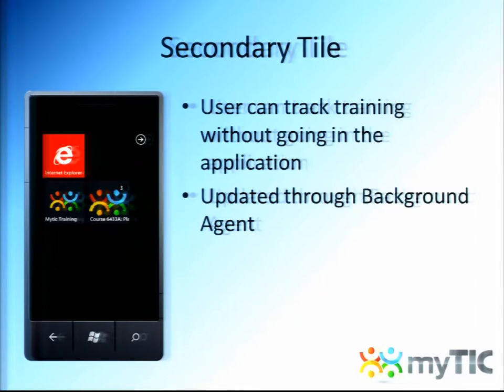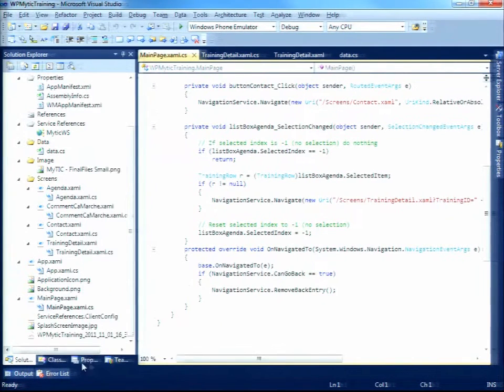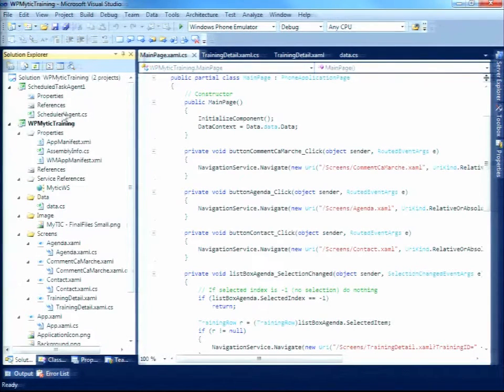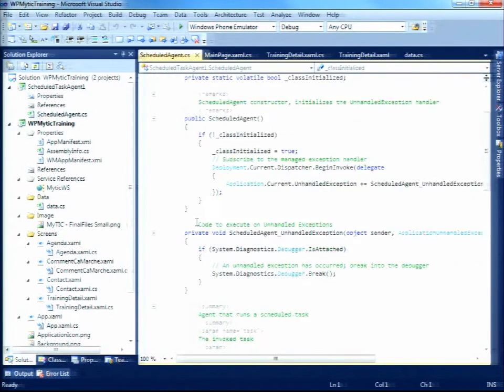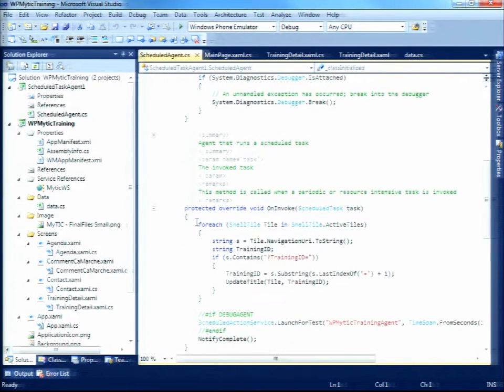Through the usage of the background agents, again, you will be able to update that. Just to give you a view of the code behind it, I will not explain all the code, of course, just give you a view of it. So if I take my background agent, okay, the idea of the background agent is really simple.